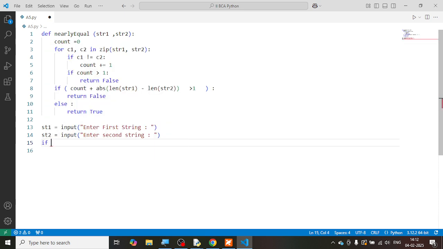And I'm going to compare it. So I will use the if statement and call the nearly equal function. If nearly equal, and I'm going to pass the first string and the second string, st1 and st2. If it is returning true, then they are nearly equal. So this is st1 and this is st2. I'm going to compare them.